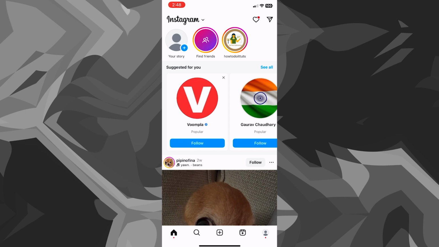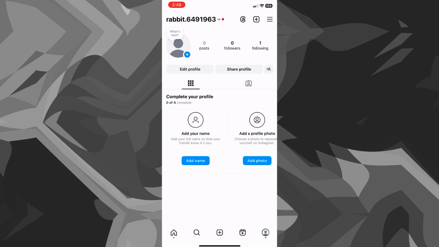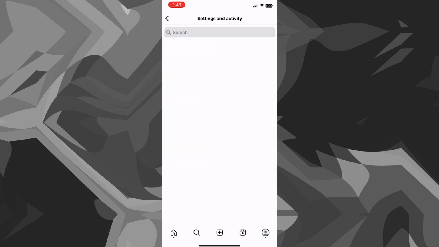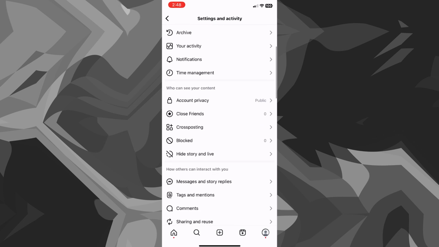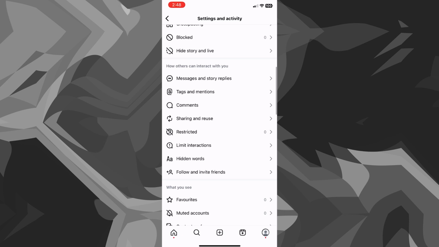use it. So once you're here in Instagram, you can go ahead and click on the bottom right corner to go to your profile. Once you're in here, you can click on the top right corner to go into settings and activity. Under here, you can scroll down and see an option where it says comments. It's right here under tags and mentions.